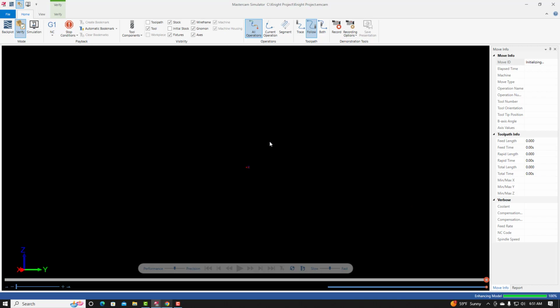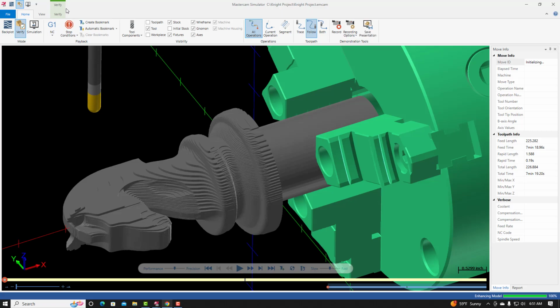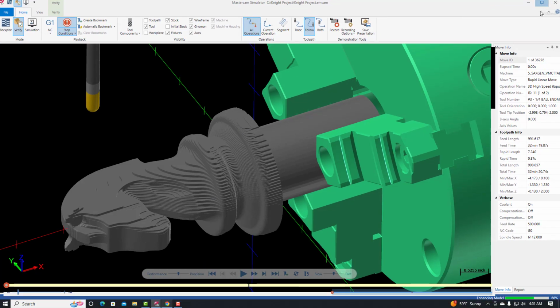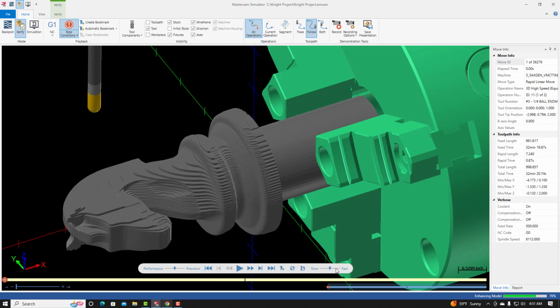It's taking a moment to open up. Now this is the first time that I've run verify today, so I need to make sure that the stop condition and collision is turned on. So stop condition, collision. I'm going to increase the speed a little bit. I'm going to turn down the precision and lean towards performance over precision. This will speed it up, and then I'll hit play.